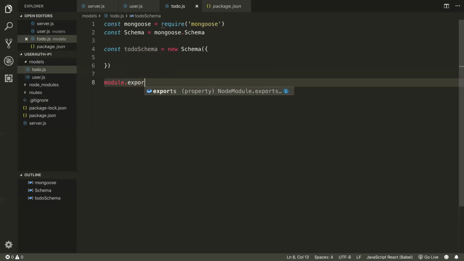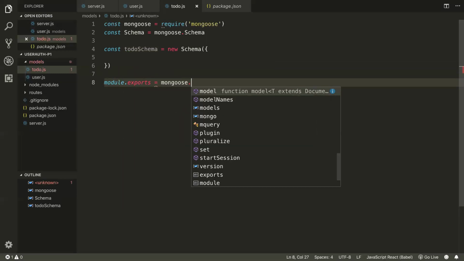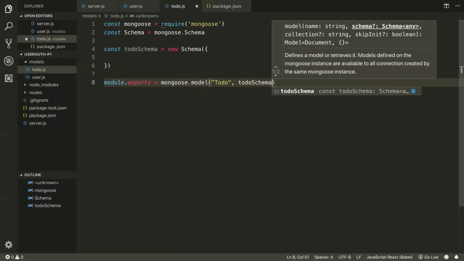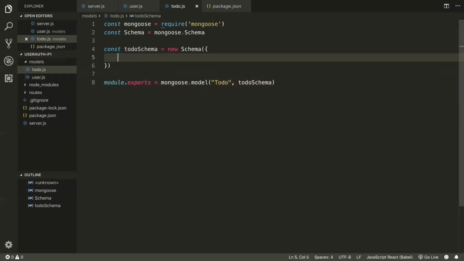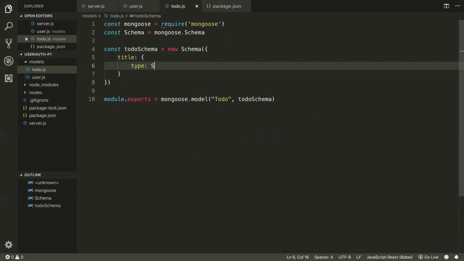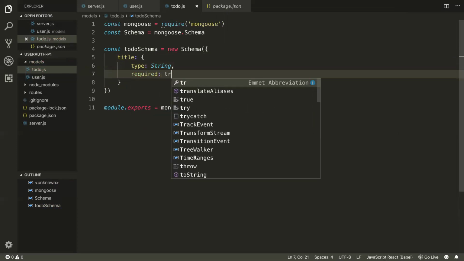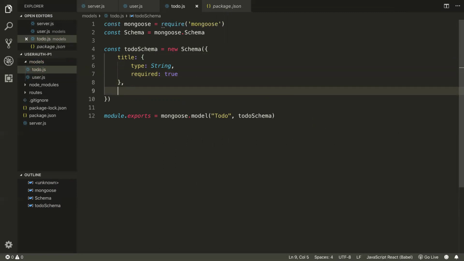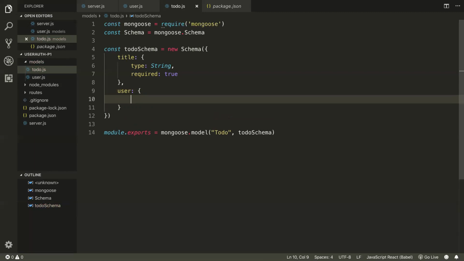We'll module.exports a model as well called to-do, referencing the to-do schema. And we're going to keep this pretty straightforward. We're just going to do a title for now. So it's definitely required. But what other key must this schema have? User. Why user? Why do we need to have a .user on our to-do objects?